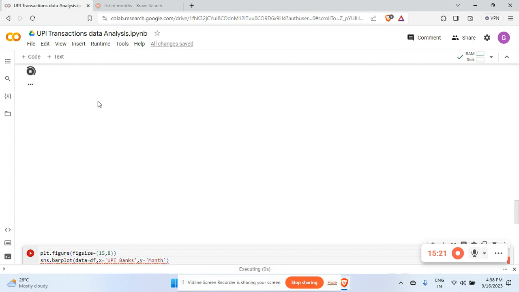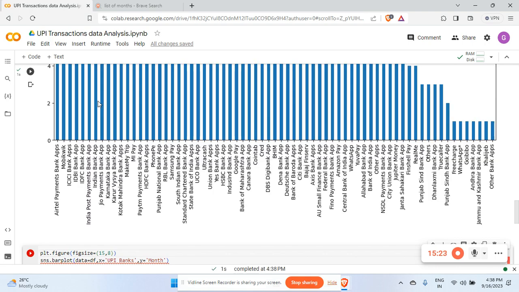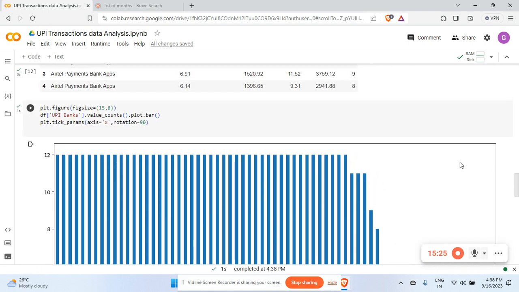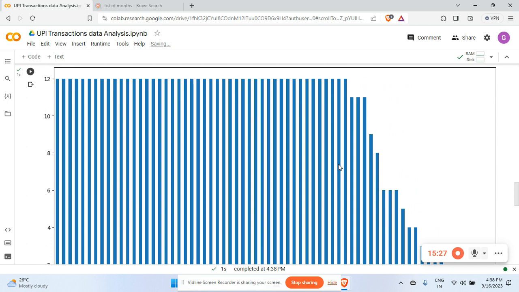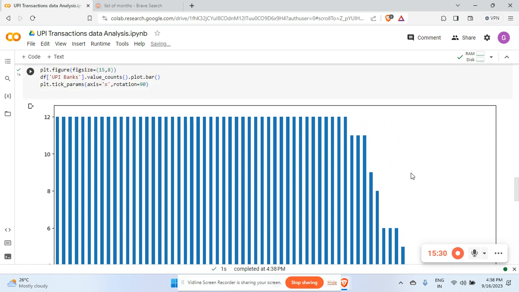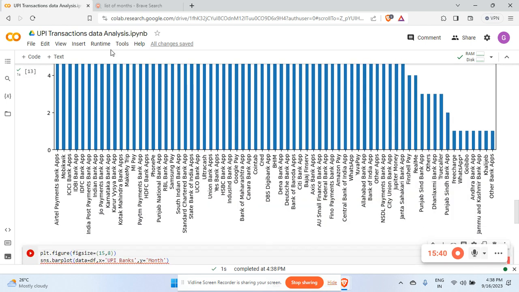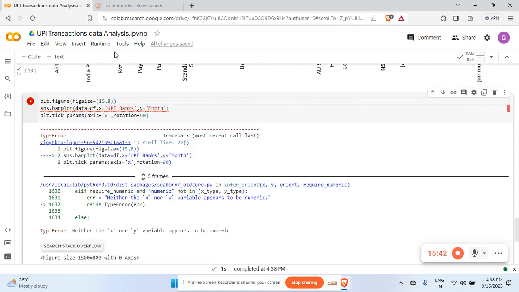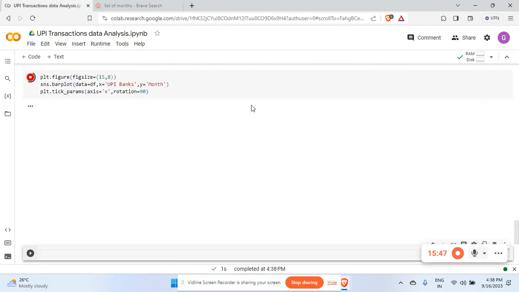So now you can see the bars. Before, we had a grid over here. Now we don't have a grid because all the settings are stored, since I have not restarted the runtime. So now I just restart my runtime. Now it is totally fine. So let's see what we got over here.